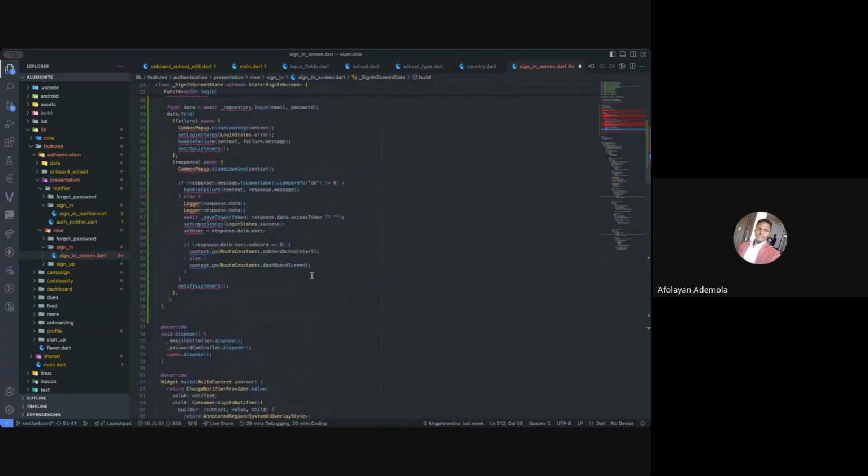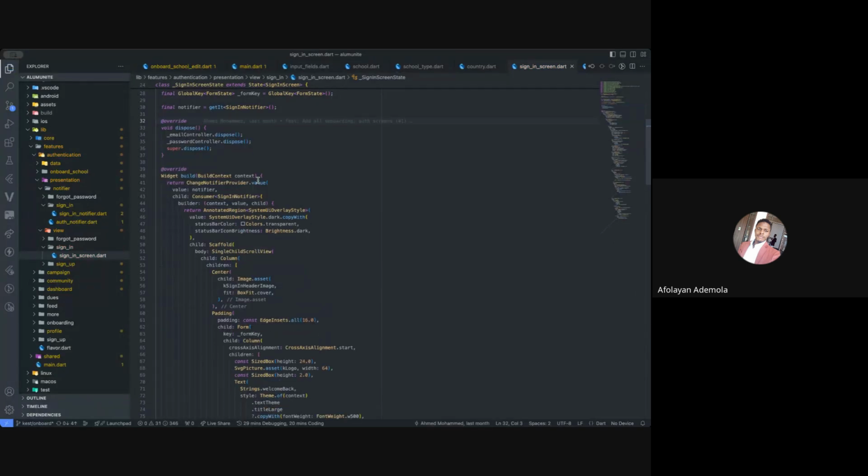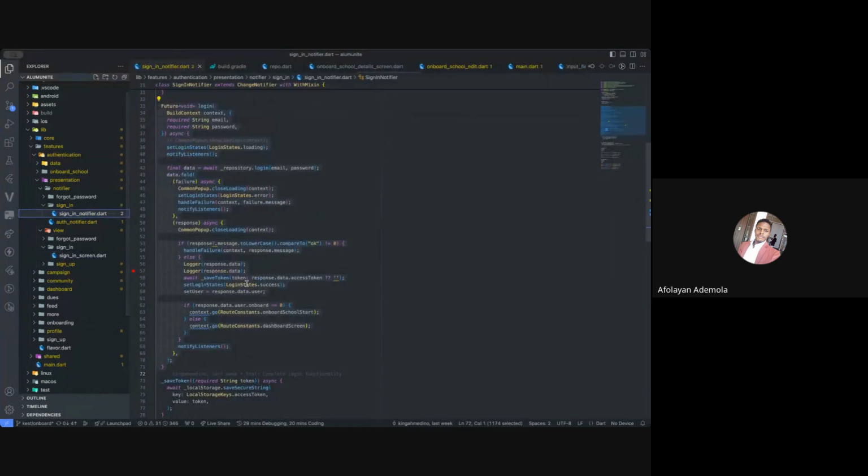You write any logic in another class. You can call it anything, notifier. If you're using bloc, you can call it anything, but you don't write your logic here. You write it in your notifier and call it where you need it. So say I want to log in now. I send my email and password.